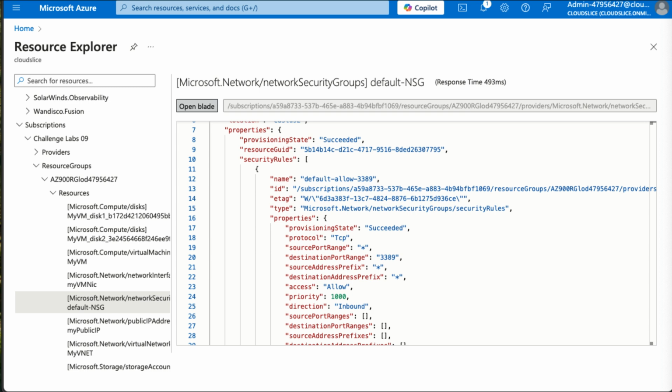All right, so that's it for this lab. I showed you how to work with ARM templates, as well as how to use the Resource Explorer to find resources in your environment. I hope you enjoyed it. See you in the next one. Till then.